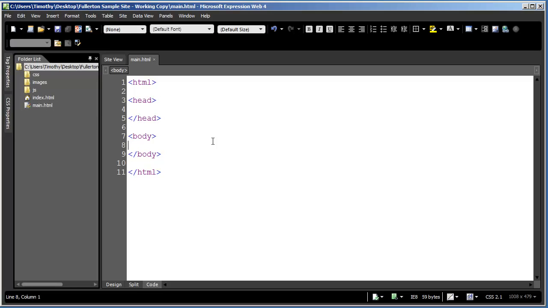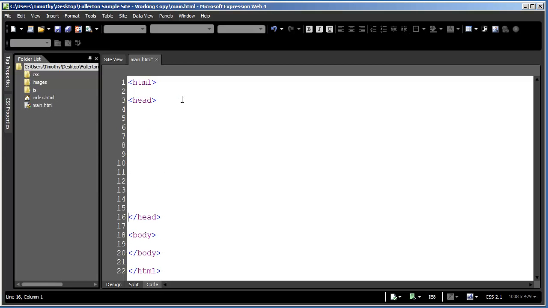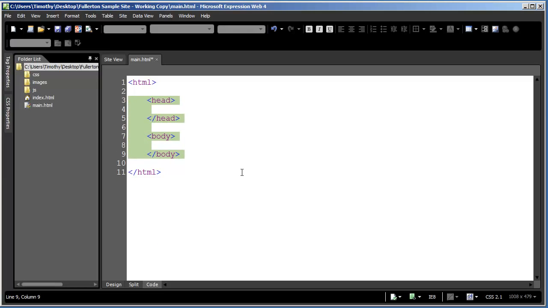HTML also does not care about what is called white space or empty space in a document. It doesn't matter if you write this like this, or if you have the tags side by side like this, or if I've got a whole bunch of carriage returns in there. This all means exactly the same thing in HTML. It also doesn't matter if you've indented things like that.